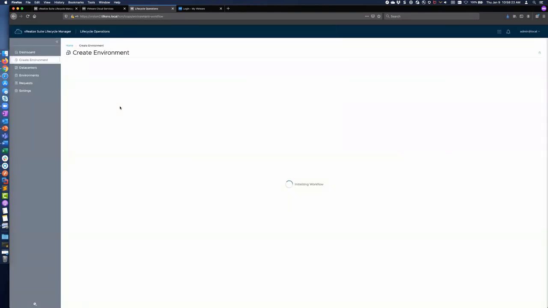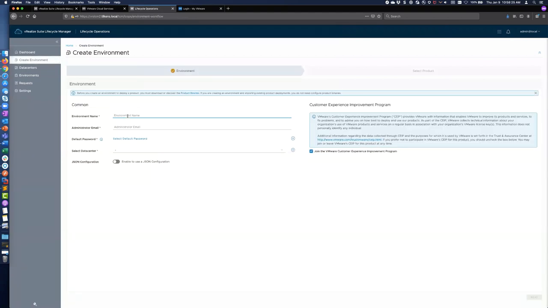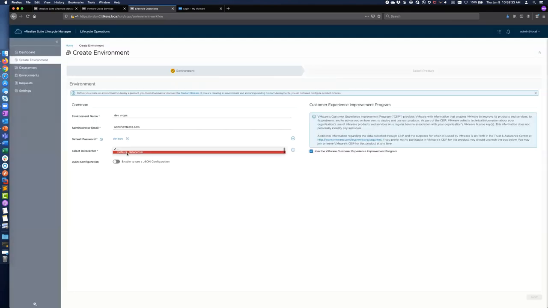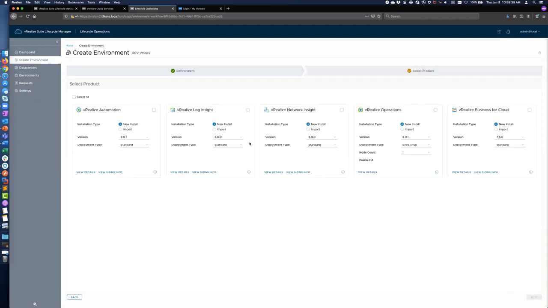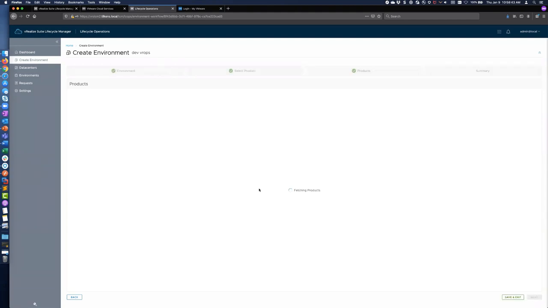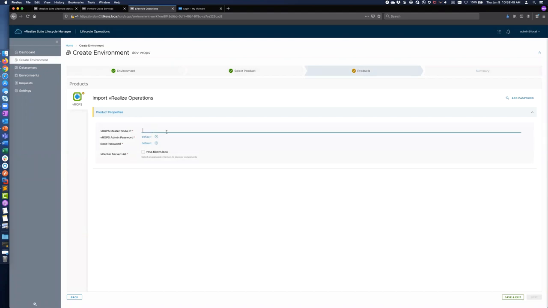So you'd come in, create environment. What did I say? Dev VROps. We'll choose our same password, select our data center. Next. And now we want to choose VROps. We want to import. We'll click next. And now you basically just need to point it at the master, and it will detect all the others.